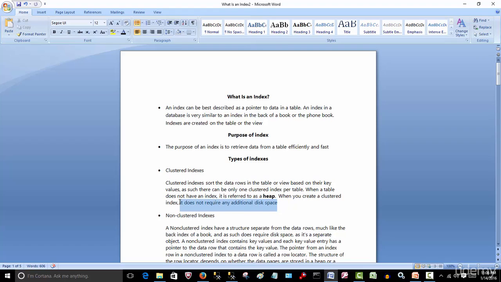And I'll be illustrating that point. The reason I say that is because when you create non-clustered indexes, which will be in the next video, it does require space. So remember that when you create a clustered index on a table or a view, it does not require additional space. And if you do not have any form of index on a table or a view, it's referred to as a heap.